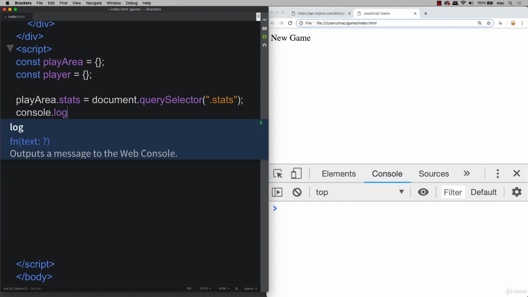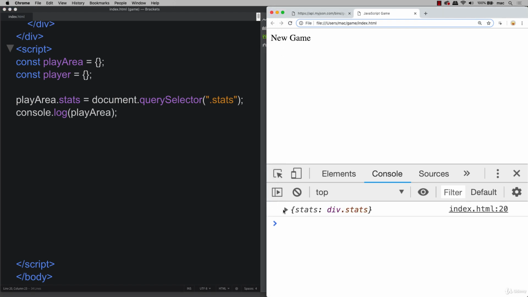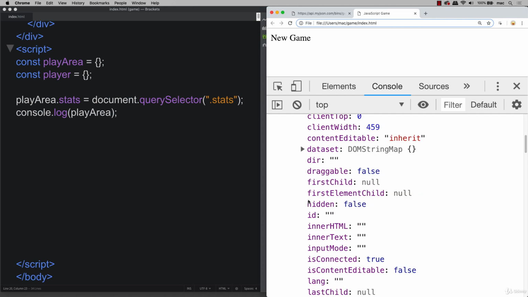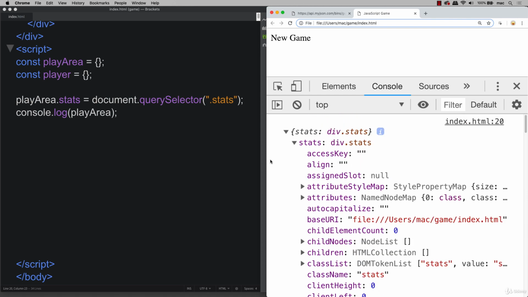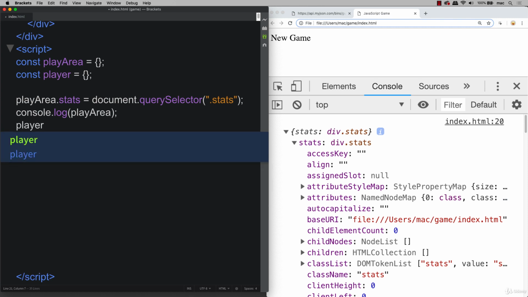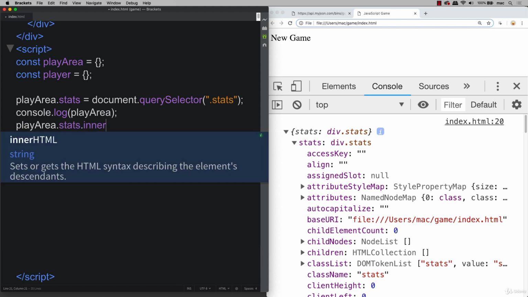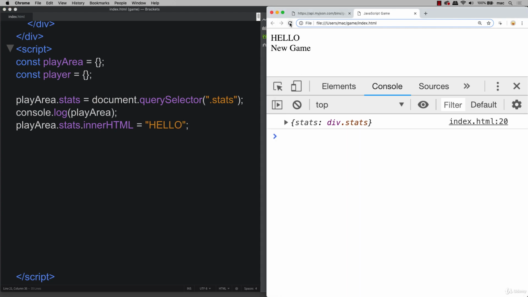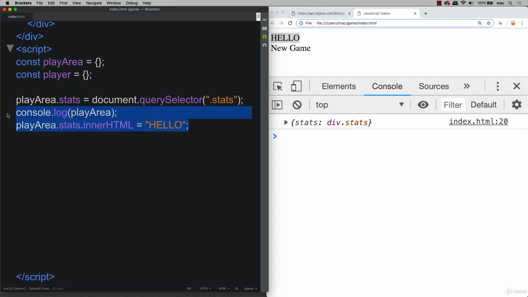And so now if I console log out my play area, you're going to see that I'm going to have that element within my object. And then that means that I can access it, I can update it, I can make use of it within my elements. So we can see there, if I wanted to, for instance, update it, I can do play area stats, and I can update the inner HTML to be hello. So make a nice big hello there. So refresh, and you can see that we've updated that element as hello. So that gives us the ability to work with all the different elements.